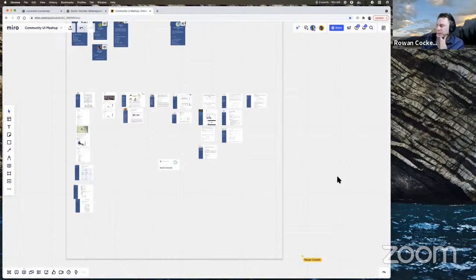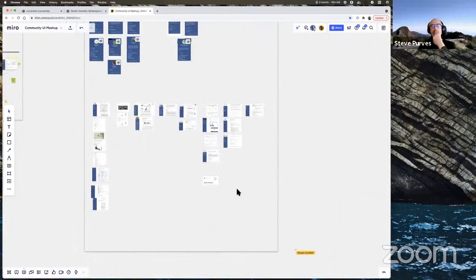Yeah, I think if it's a duplicate or something else, then it would be nice to get rid of those blocks.